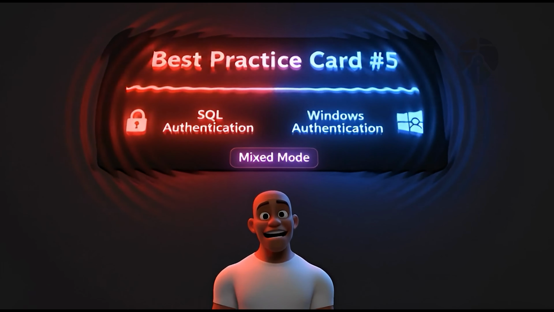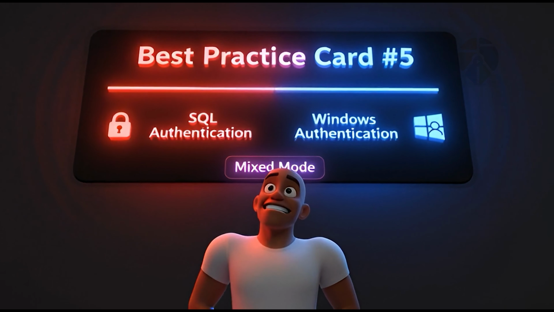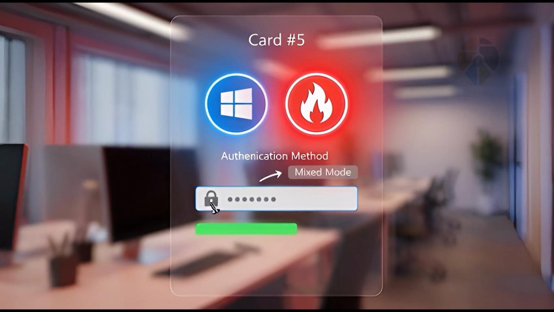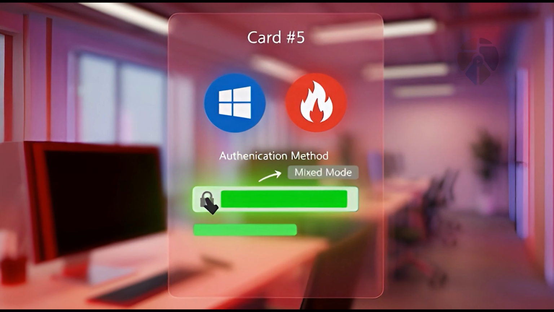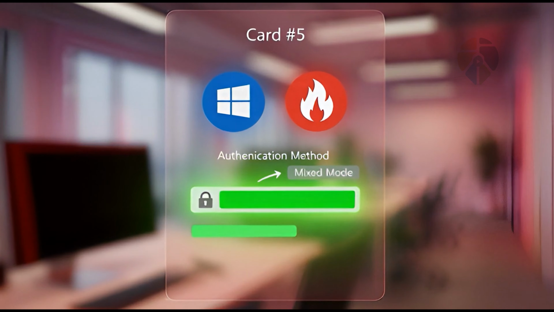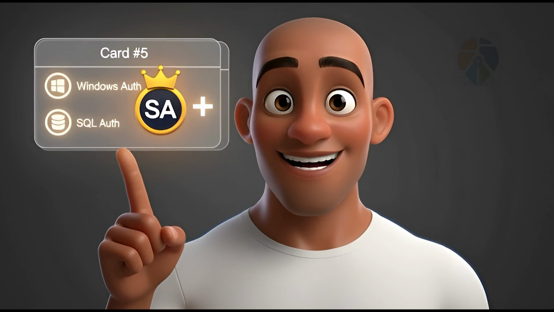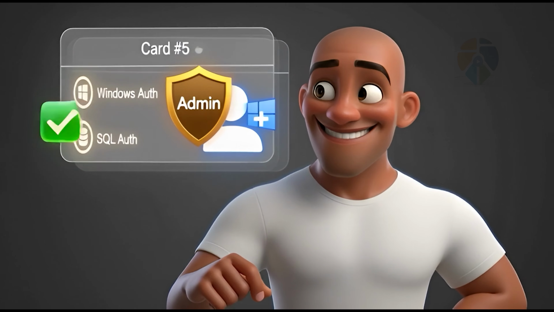Fifth, on the authentication mode screen, select Mixed Mode. This allows both Windows authentication and SQL authentication. Set a strong password for the SA account. This is the built-in system administrator login. Also add your current Windows account as a SQL Server administrator.